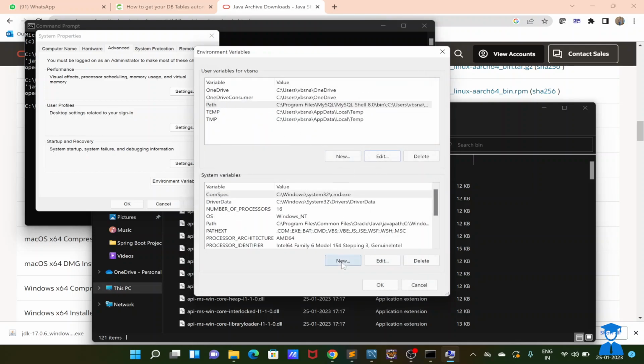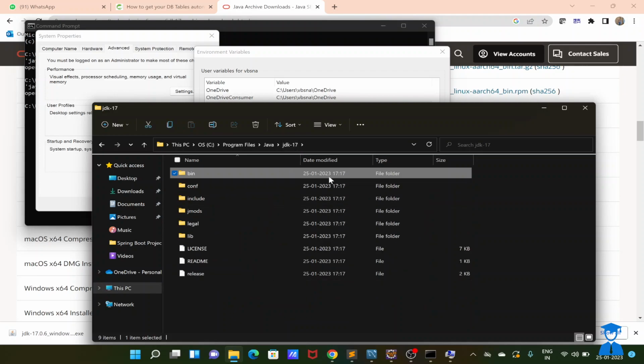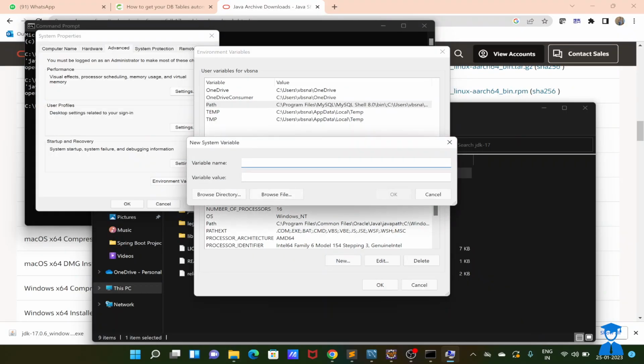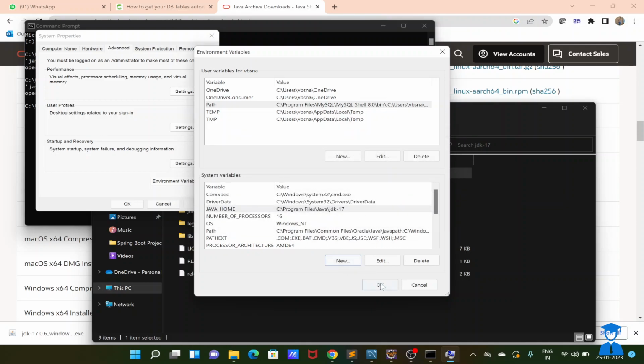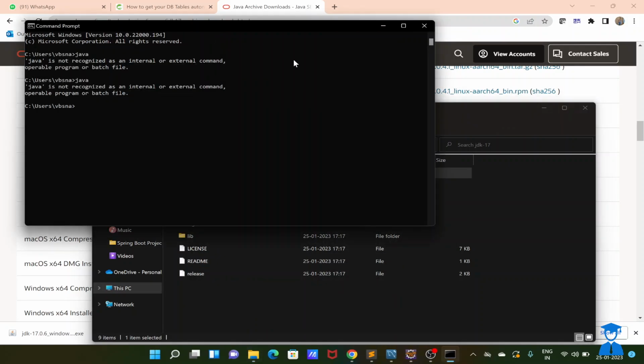As well as that, we have to do one more thing: set up the JAVA_HOME variable also. So we will go one step back in the Java JDK 17 folder and copy the path. Now go here, create new, and name it JAVA_HOME. The name should be the same. Paste the path here. Okay, then apply the changes and we are ready to go.